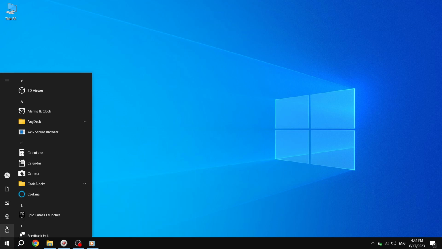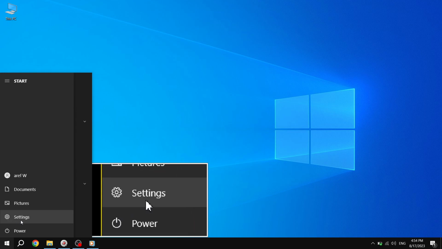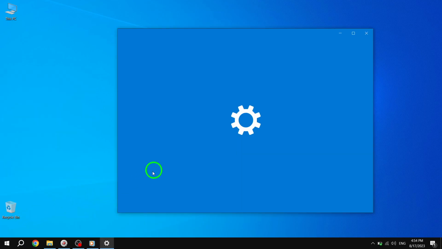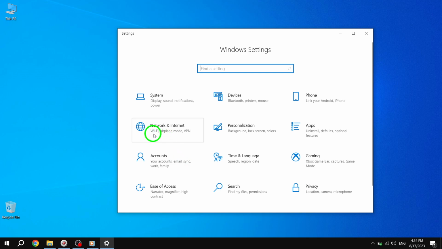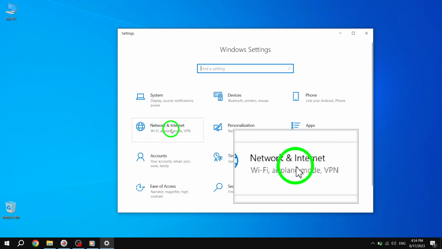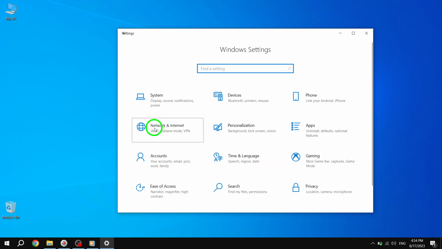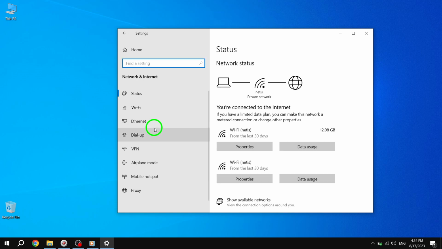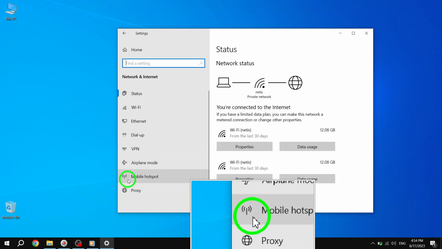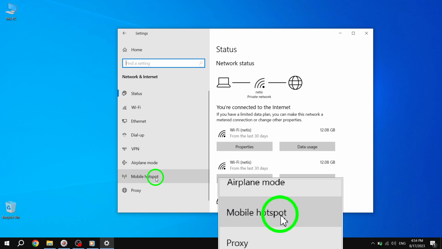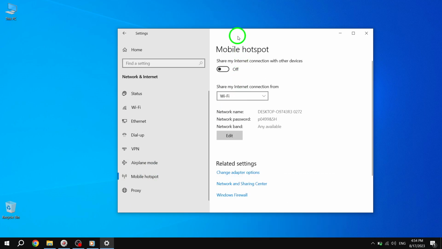Step 2. From the Start menu, locate and click on the Settings option. Step 3. In the Settings window, find and click, or tap on the Network and Internet icon. Step 4. Within the Network and Internet settings, you'll see various options on the left side. Look for and click or tap on the Mobile Hotspot option.